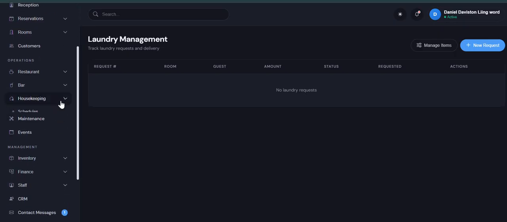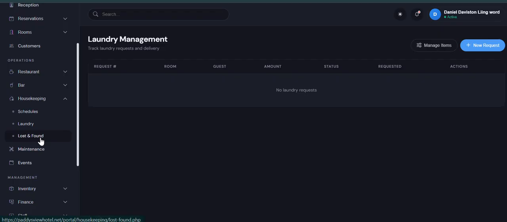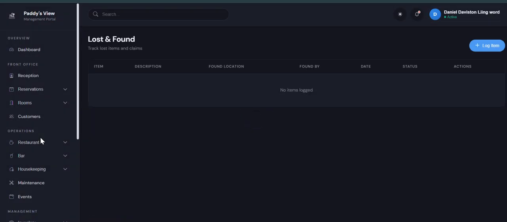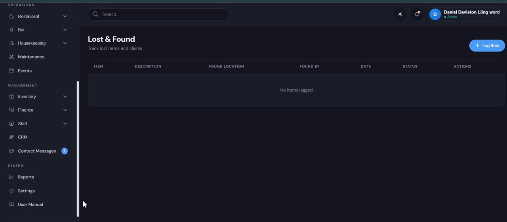Then we also have lost and found. This side shows the lost items. Someone came in and then lost an item, misplaced an item, or left an item behind. You can simply lodge the item from here.